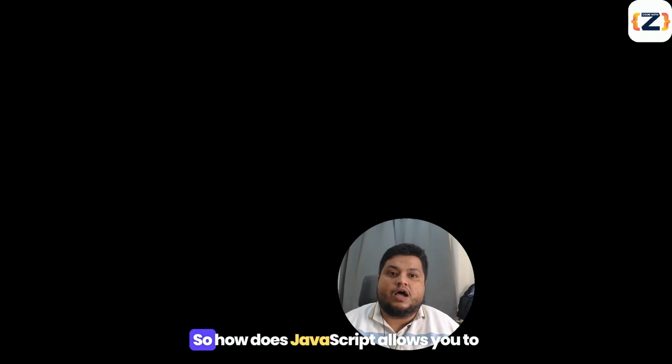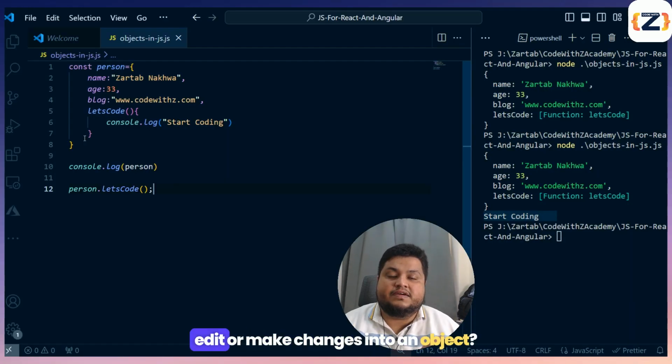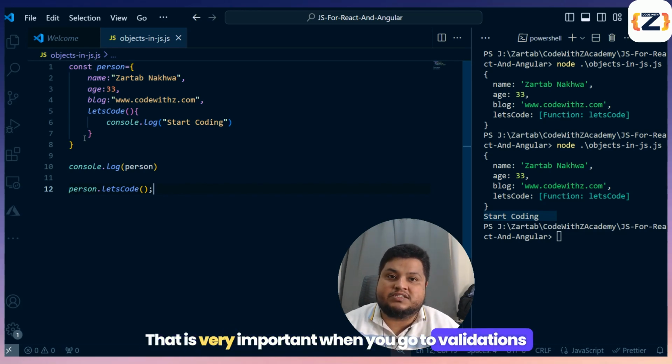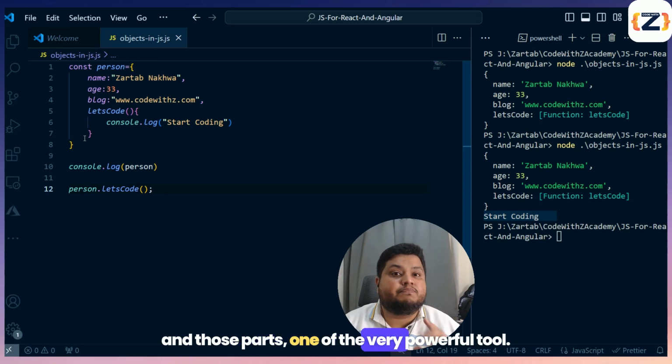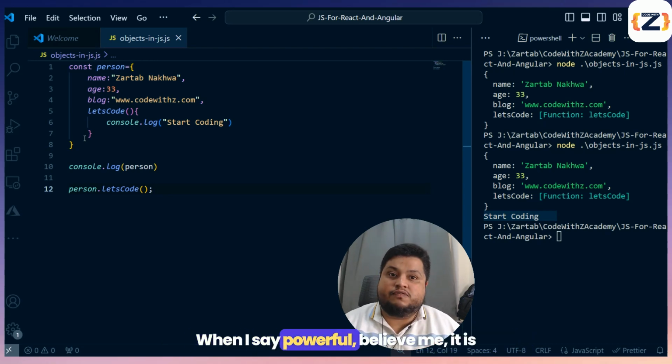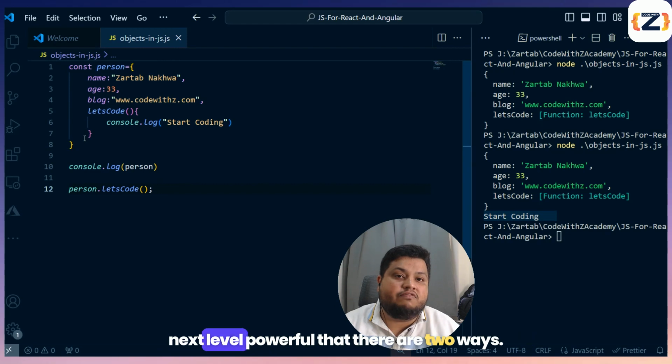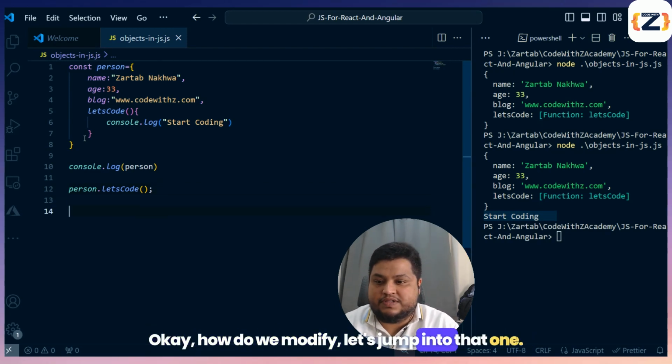Now, very important: how does JavaScript allow you to edit or make changes to an object? That is very important when you go into validations and those parts. It is a very powerful tool, and believe me, it is next level powerful. There are two ways. How do we modify? Let's jump into that now.